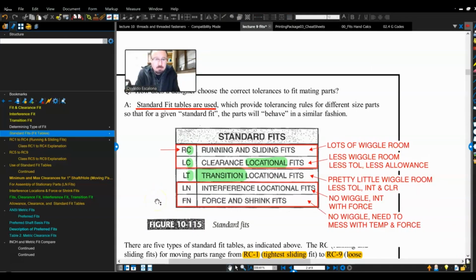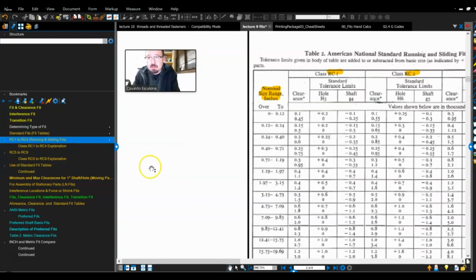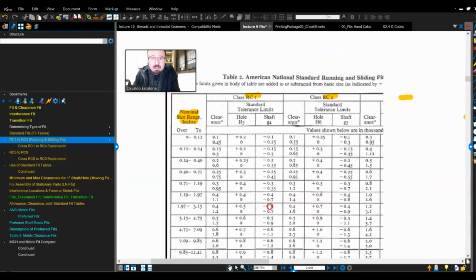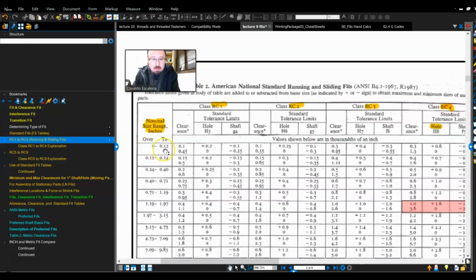So let's take a look at some of these flavors. I'm just going to cover the RC flavors, and then we will glance through the other flavors, but they're all the same concept. Okay? Let's look at the RC flavors, and let me see if I can show you a table. Okay, so this is the RC flavors. You have a size 0 to 0.12 inches, 0.12 to 0.24. What is that? Those are the diameters.